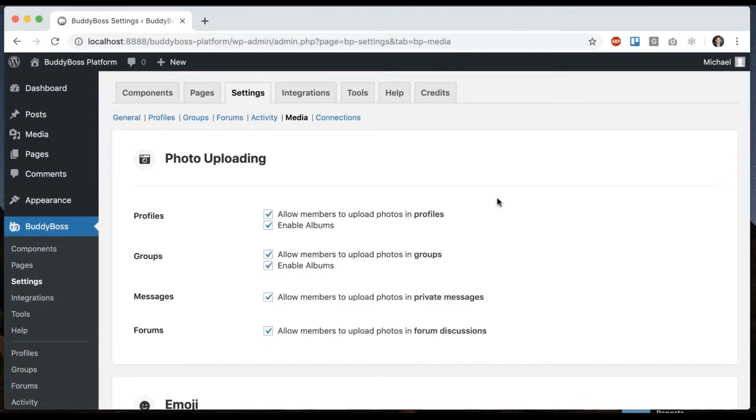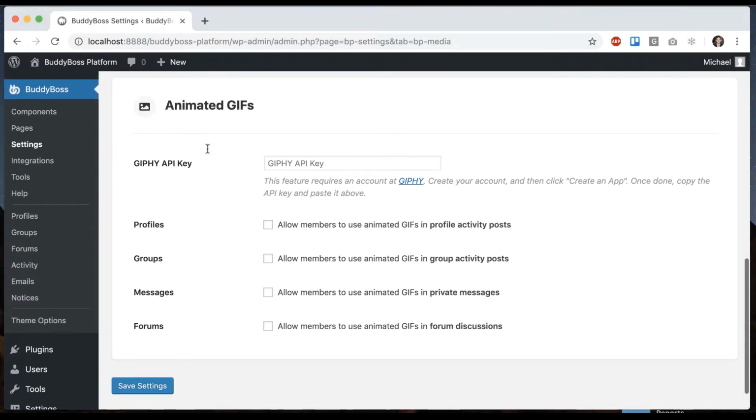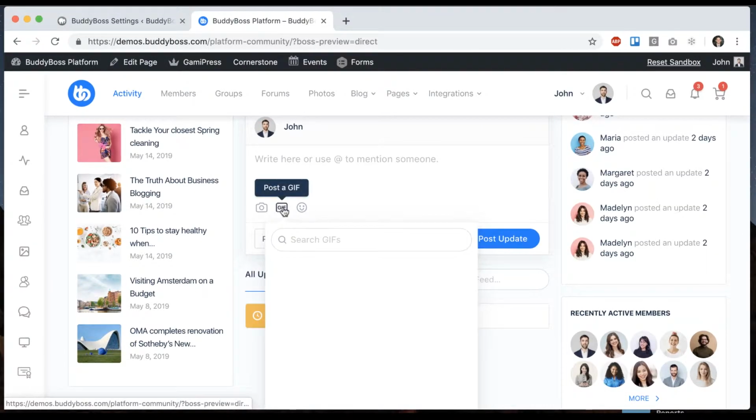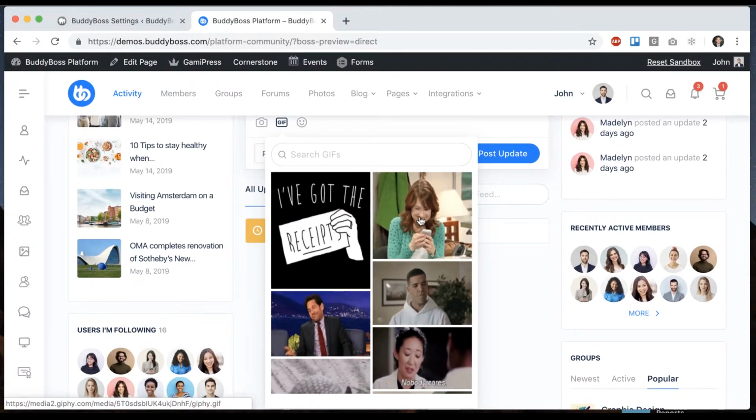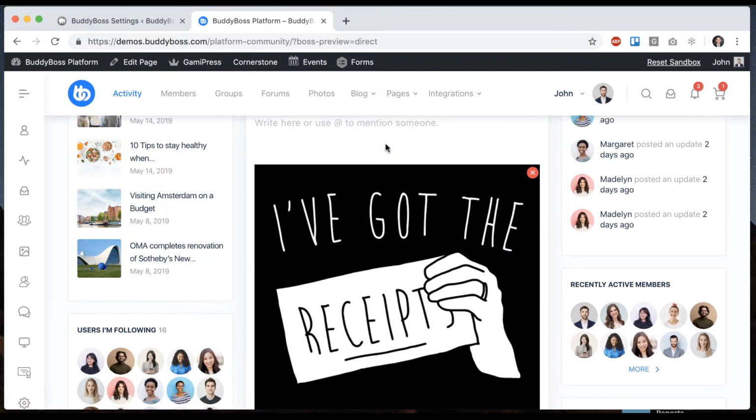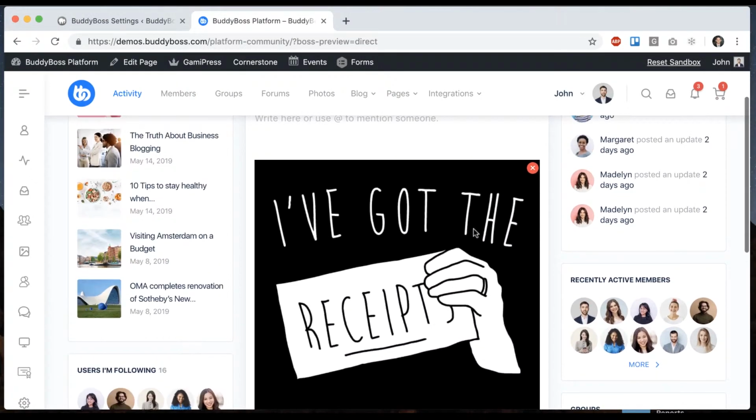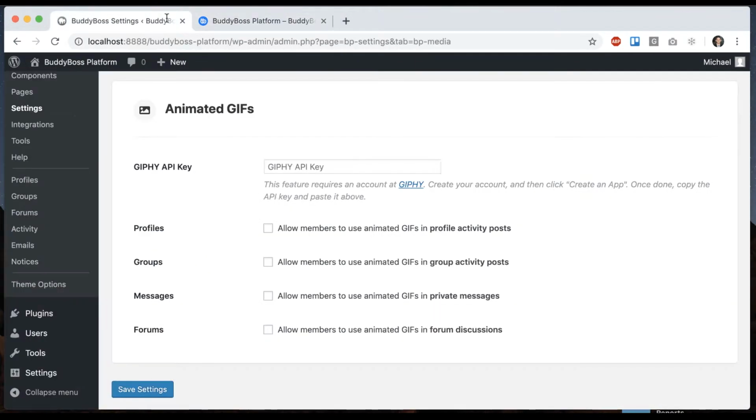In this tutorial, I'm going to show you how to configure animated GIFs using the GIFY API in BuddyBoss platform. You will be able to go into various places on the site and insert animated GIFs like this. But these animated GIFs all come from the GIFY service. So the first step is going to be to create a GIFY account.